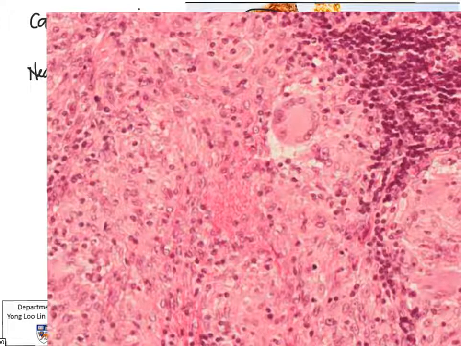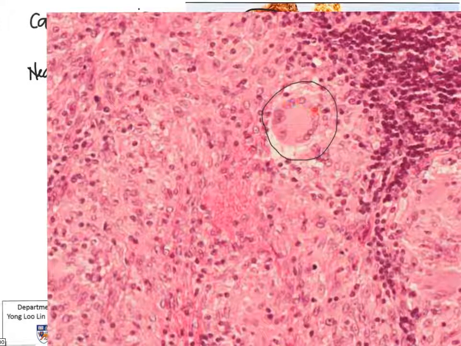In addition, we can also see an occasional giant cell. This is a multinucleated giant cell, and it's got multiple nuclei that are arranged in a horseshoe shape. And this type of giant cell is frequently seen in TB, and this is known as a Langerhans giant cell.